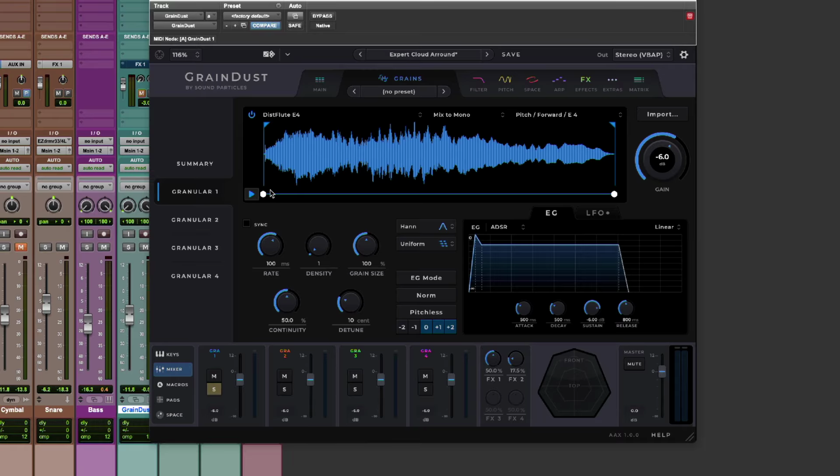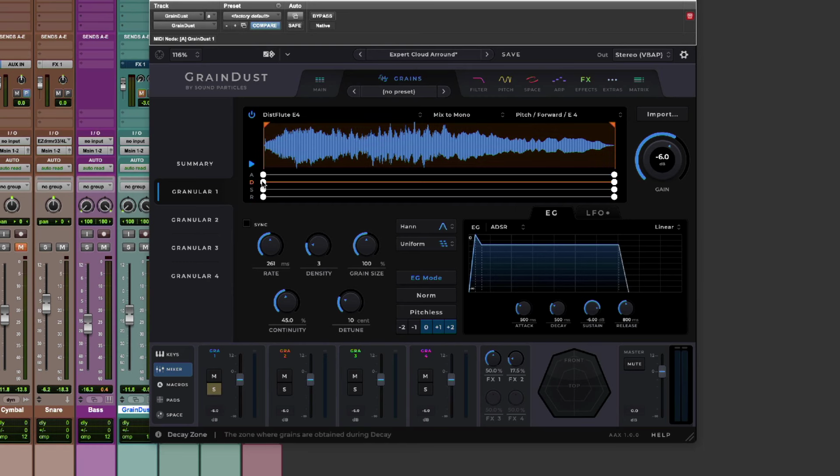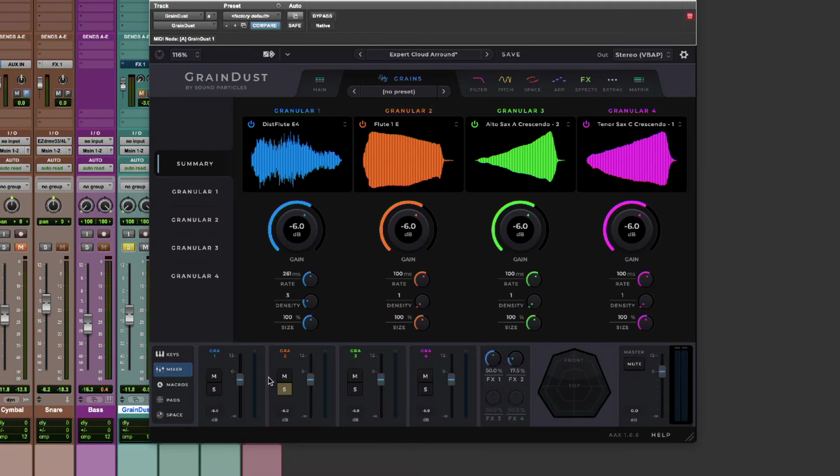I can truncate the samples if I want and maybe decide which part of it I want to use. And in the envelope generator mode, just down here, I have sliders for each phase: attack, decay, sustain and release. So a distorted flute on 1 and a clean flute on 2. Here's 3. And 4. And then altogether I've got my composite sound.